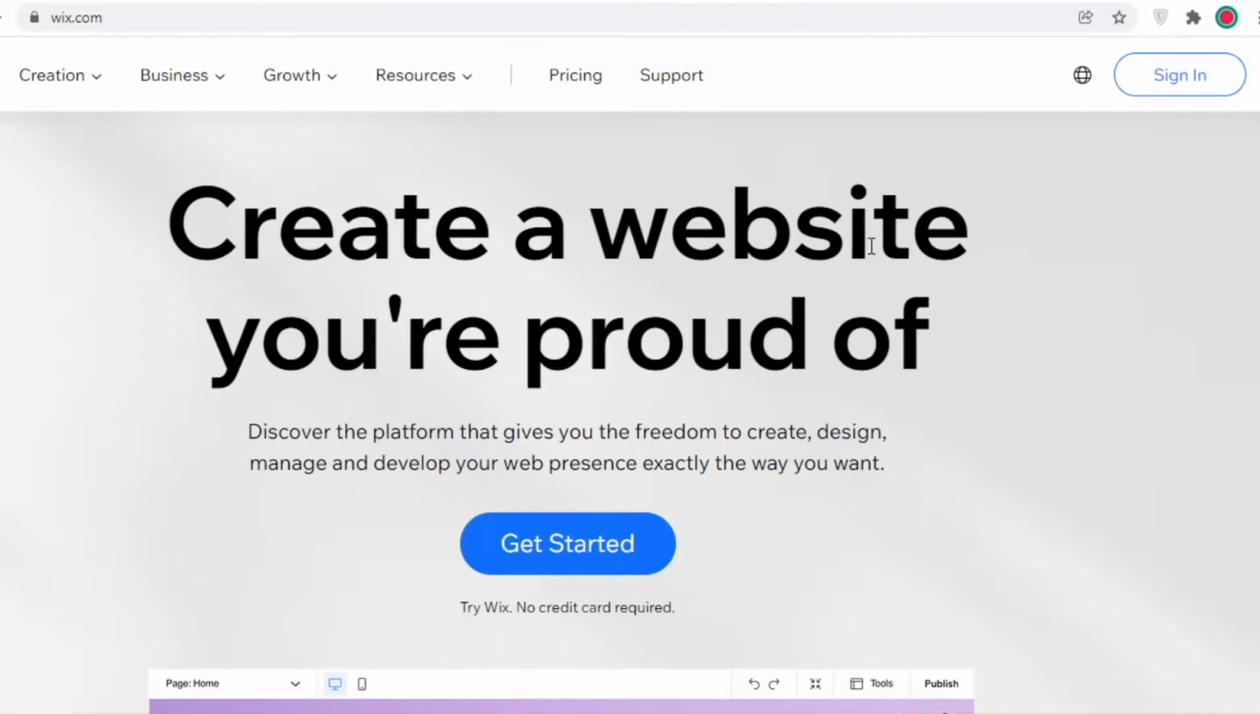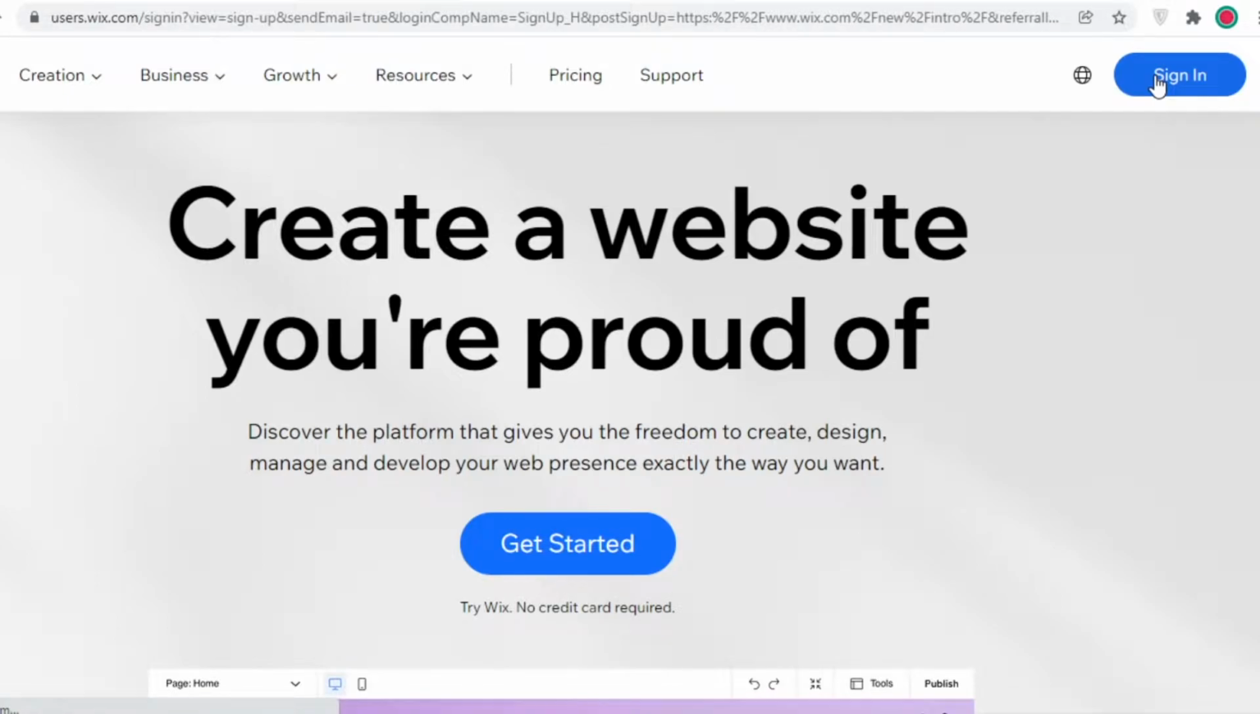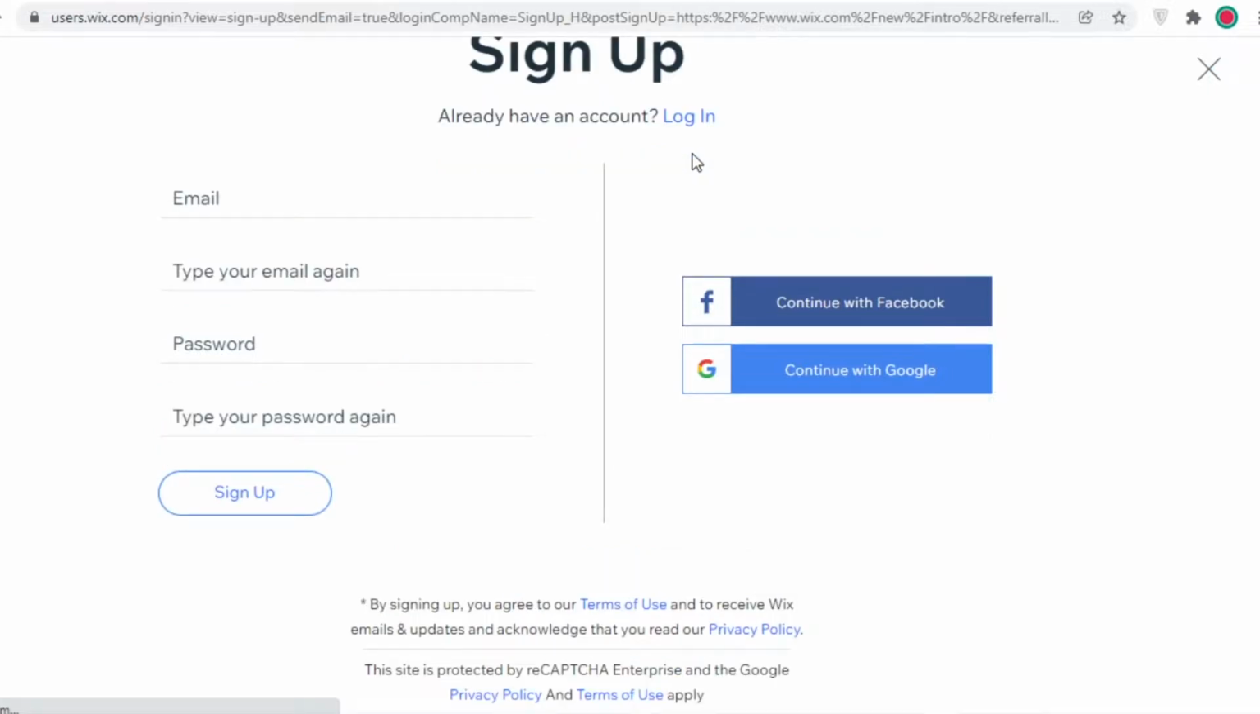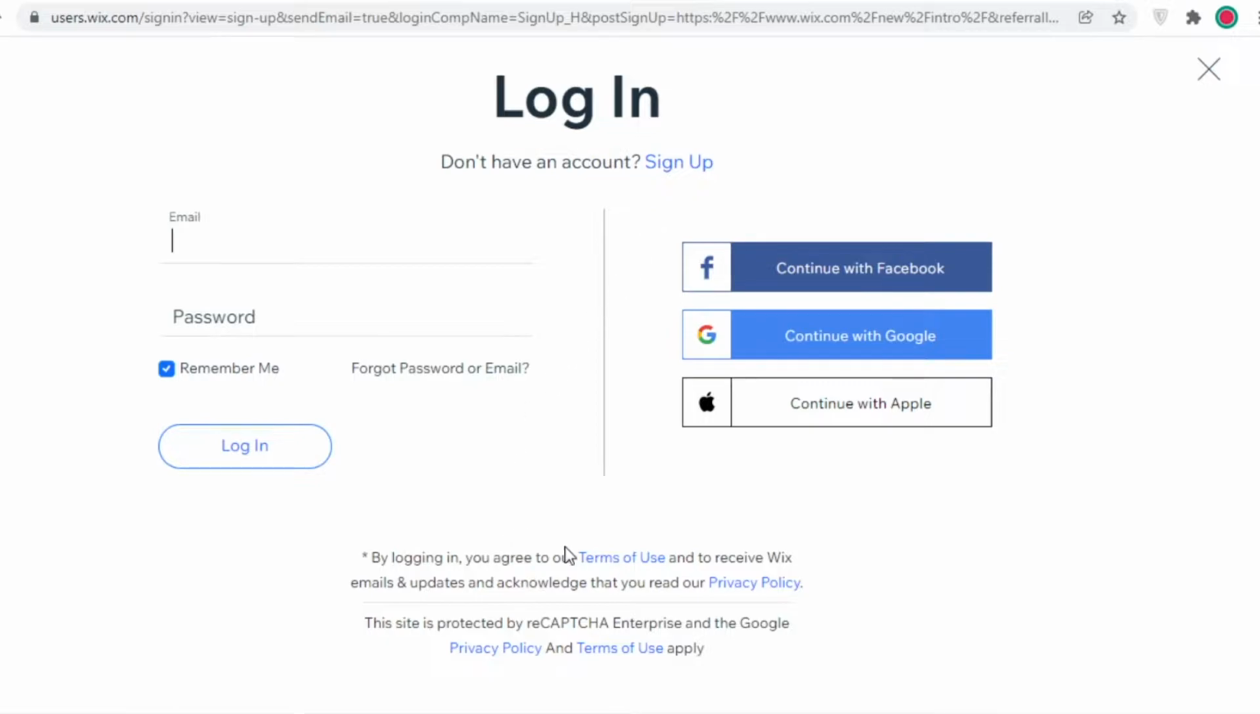Now, you're just going to go onto wix.com and click on sign in over here at the top right. Once you click on sign in, if you don't have an account, you're just going to click on sign up over here, and I'm just going to enter an email and then a password, or you can continue with your Facebook or Google account. So I'm just going to log into my account and I'll get back to you guys in a second.